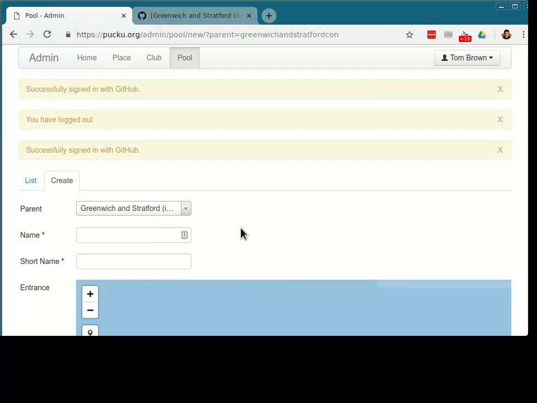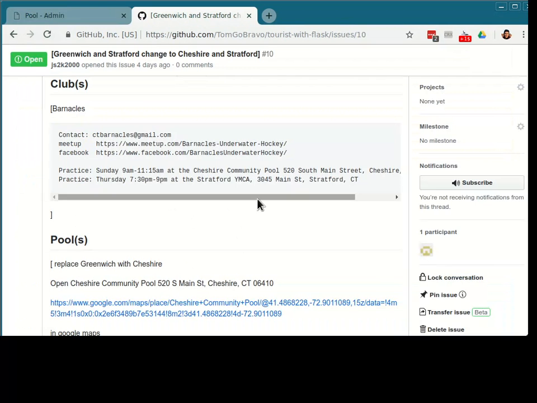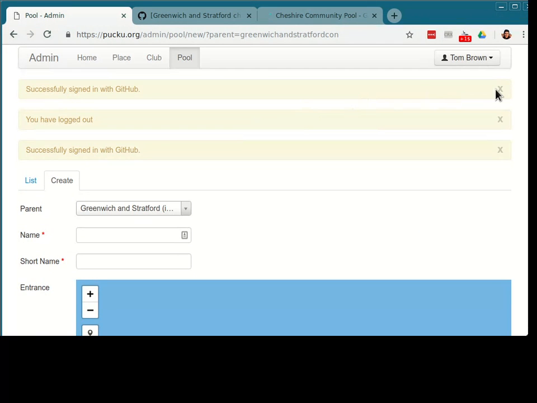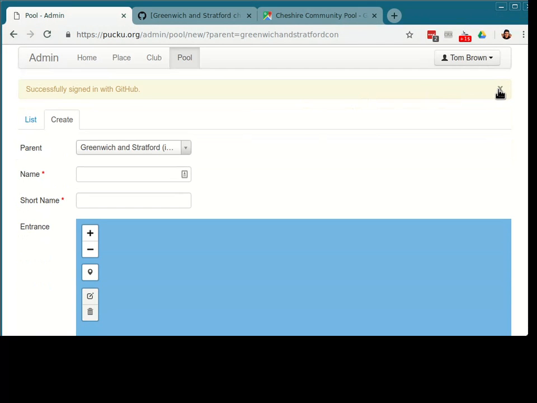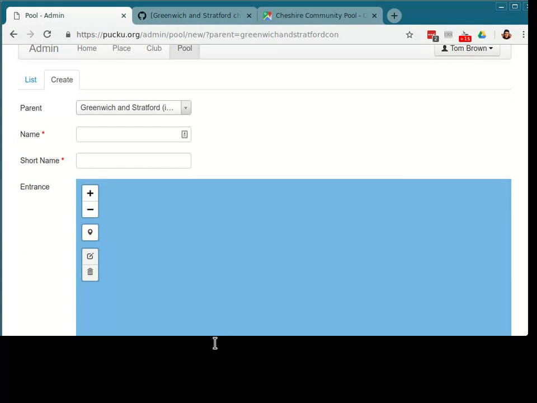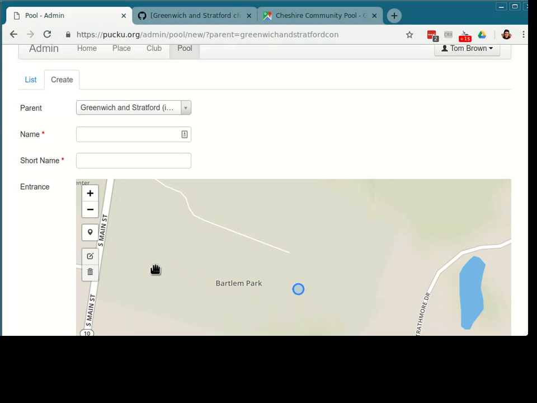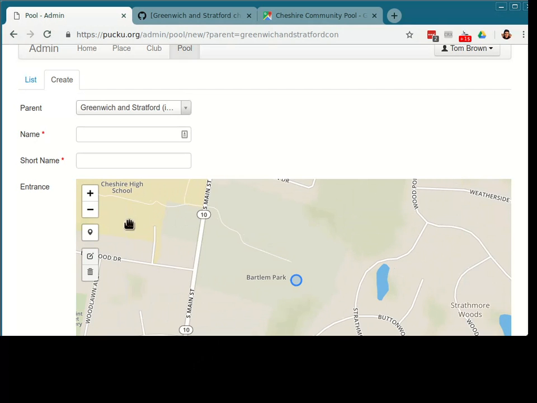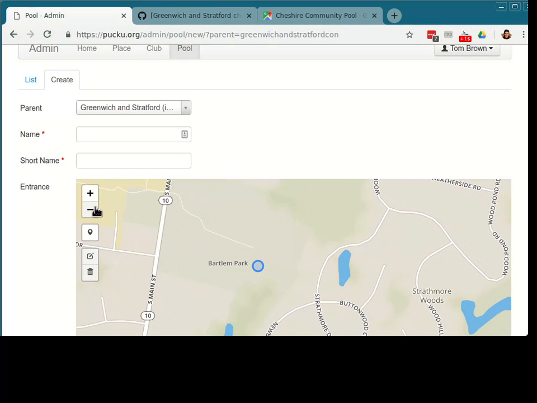add a pool, and here's the pool address, and the person who reported this kindly provided a link to Google Maps, so we'll load that as well. There's some logins that are not displayed in the correct place. So I did a search here for the pool address. That brought me to here.